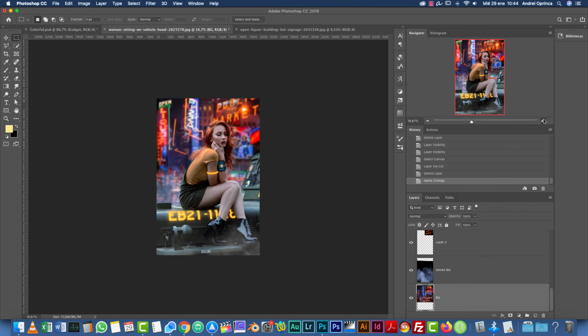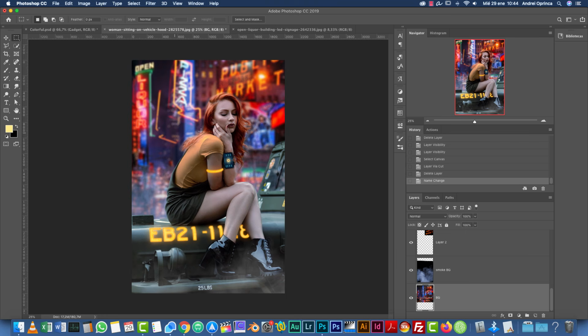Now we're done with the lights. Maybe it's even too much. You can add bokeh effects or whatever you want. I'm going to leave it like that. I'm not going to add more stuff here.